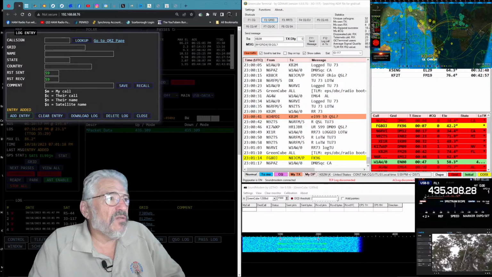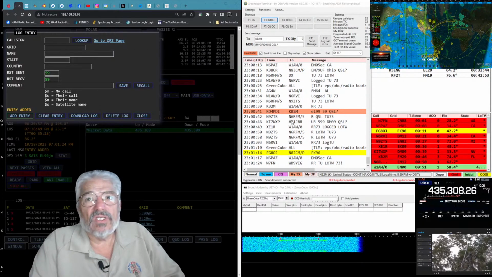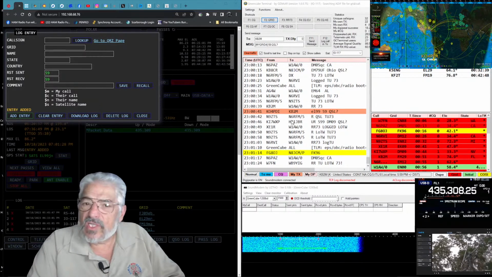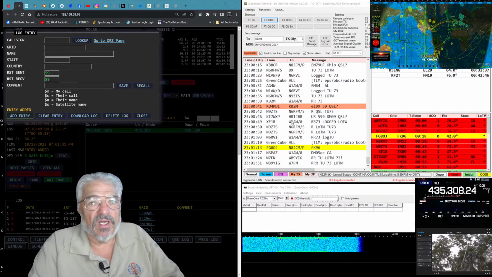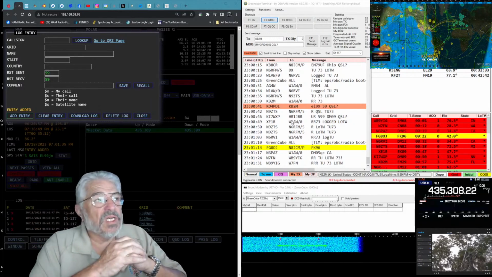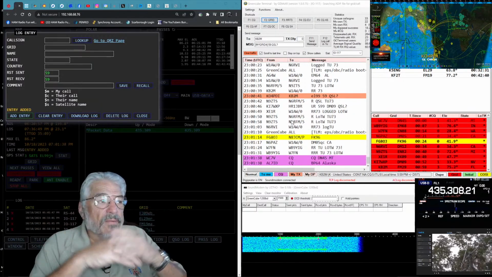Come on, Jeff. Not a lot of people calling CQ. I've noticed these passes, the early part of the pass, the first half of the pass, it's pretty busy. As the pass continues, because it's over an hour that it's above us, as the pass continues, things drop off.